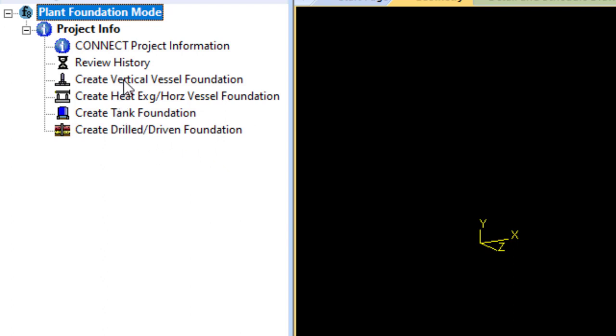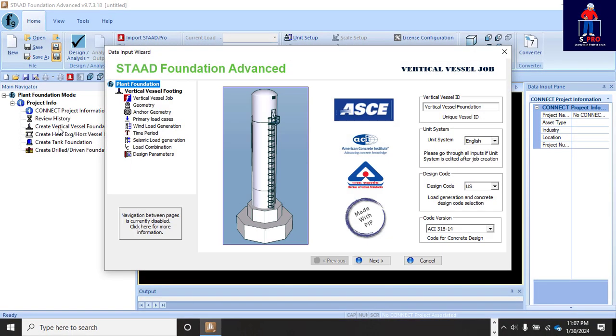So today we are going to treat this vertical vessel. So I will just click on the vertical vessel. Okay, so this is the preview of the vertical vessel.